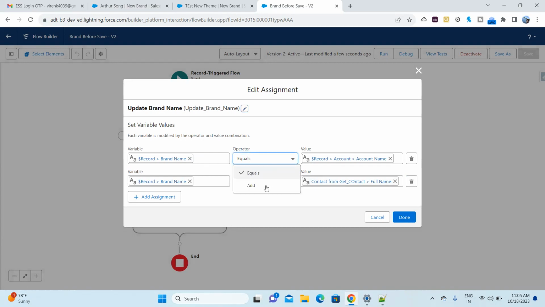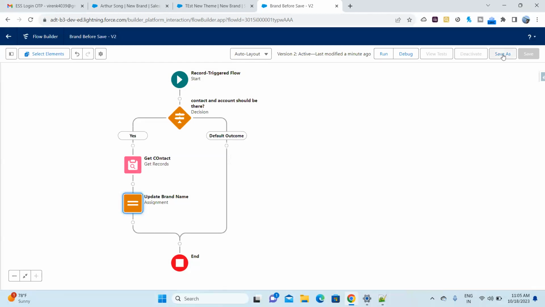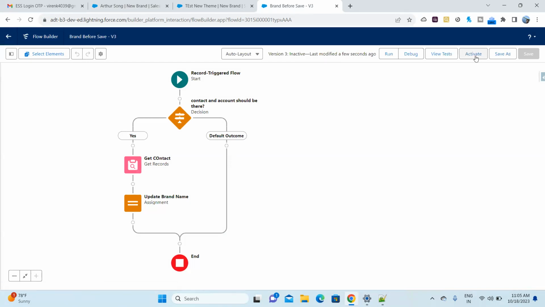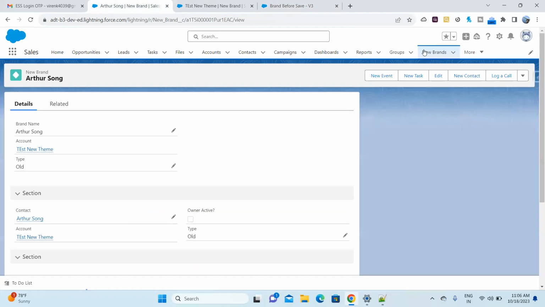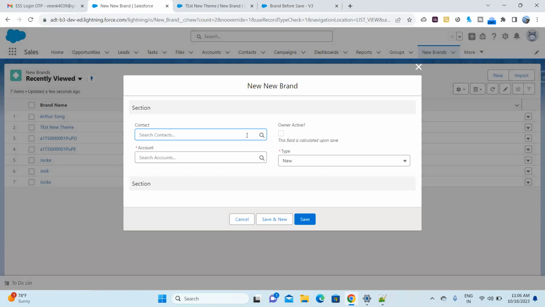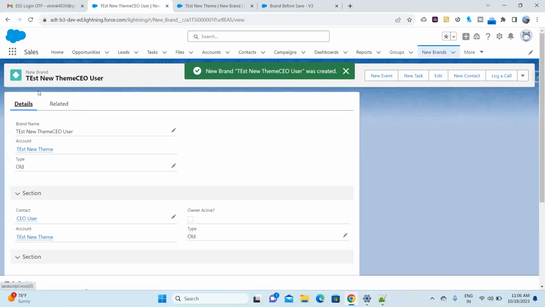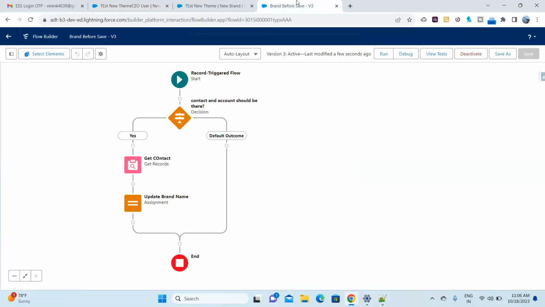Okay, now if you want to, let's use the add operator. You use the add operator because assignment was overriding. Now again, as I told you guys, save as, because whenever you make a change after activation, you have to save as the flow. Now you go back again, create the record. This one, CEO user, you put this, you save. Now if you see, both are merged. Test name, theme, CEO, both are merged. So that's where you have to debug, you have to think sharply and all that.